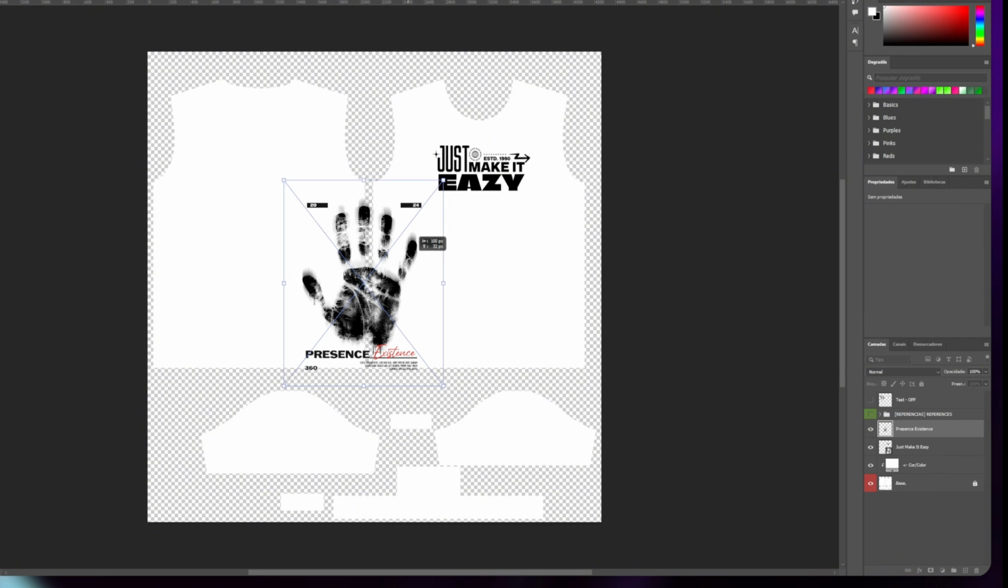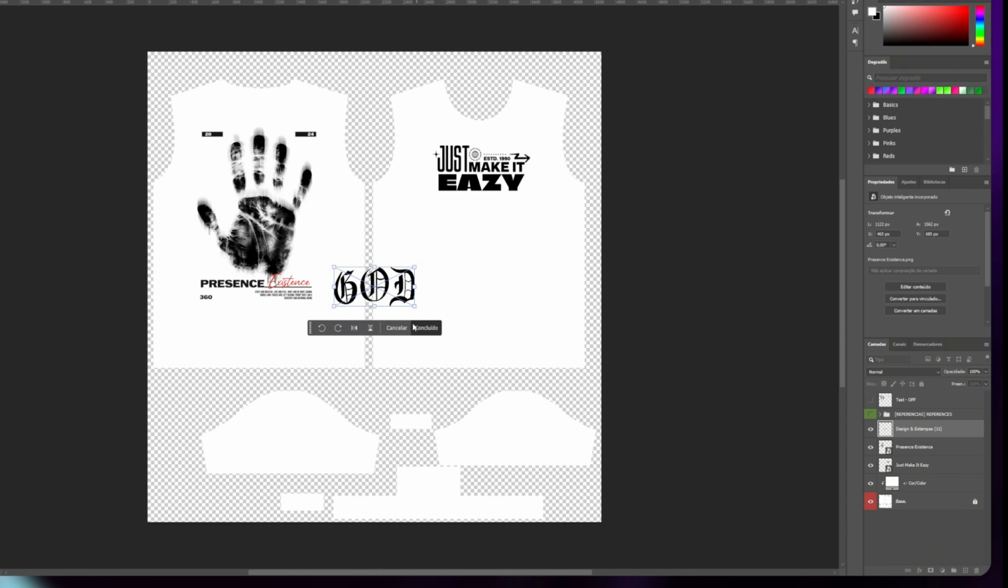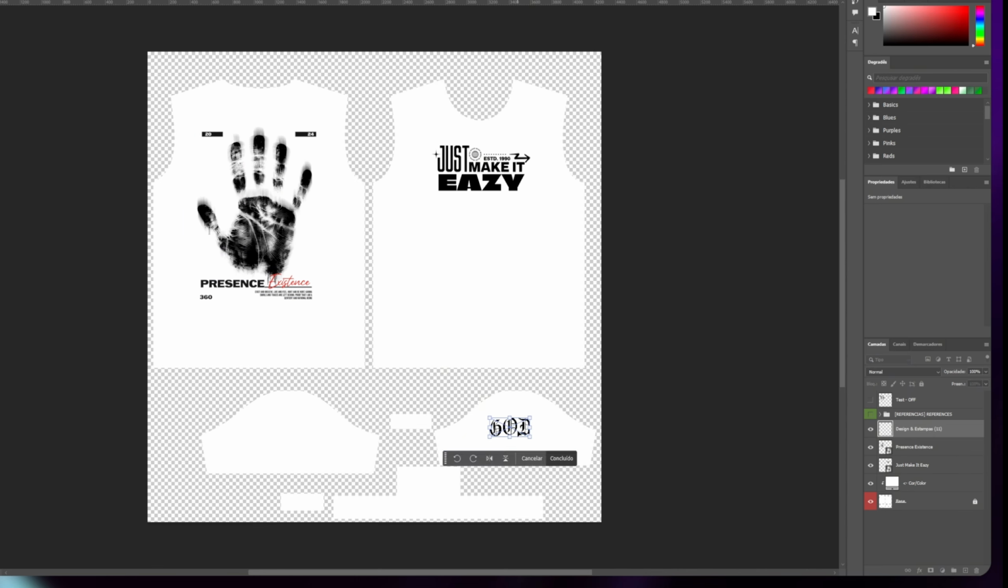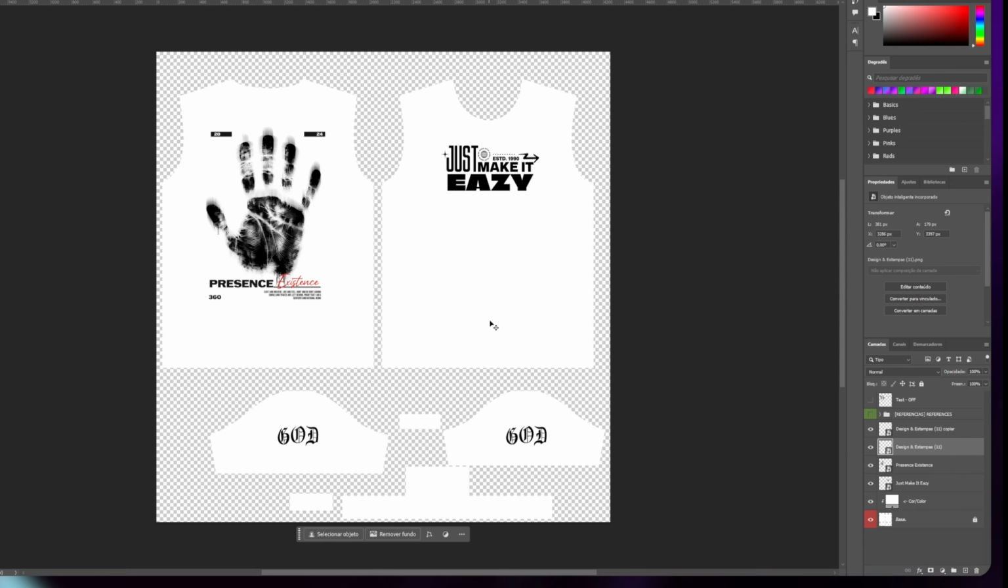Let's get this other design and put it on the back of our 3D model. So we already have the front and back here. I'll take this other design and put it on the sleeves as well. I will put it once here, then duplicate this layer and also put it on the other sleeve. So fast, we have already applied our design here.